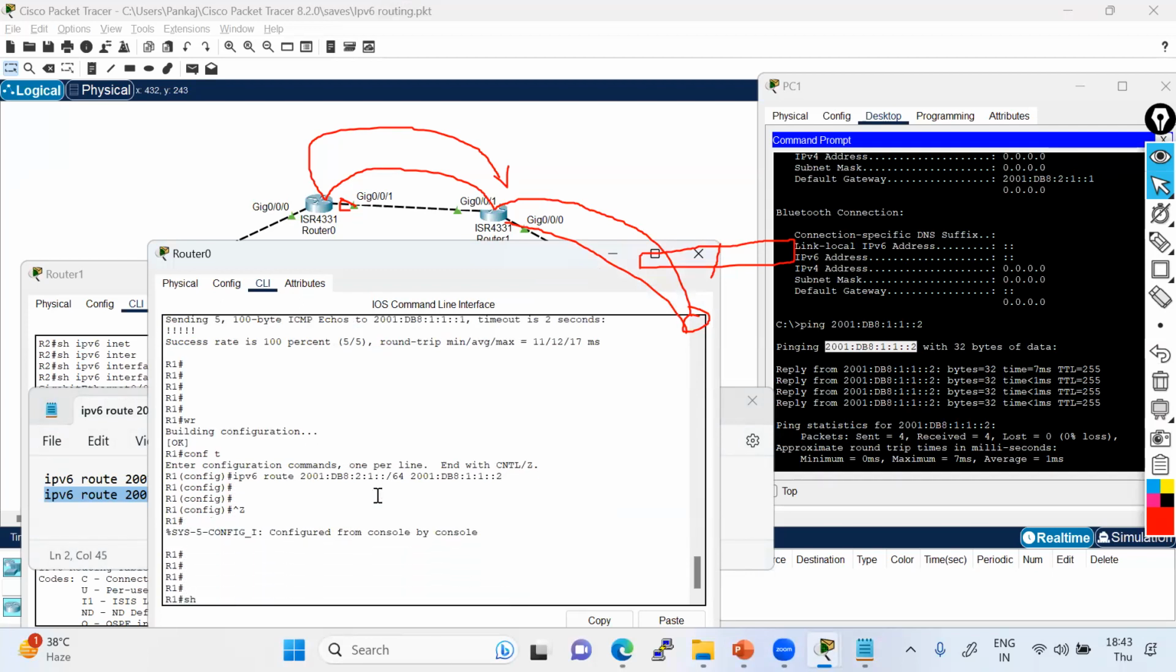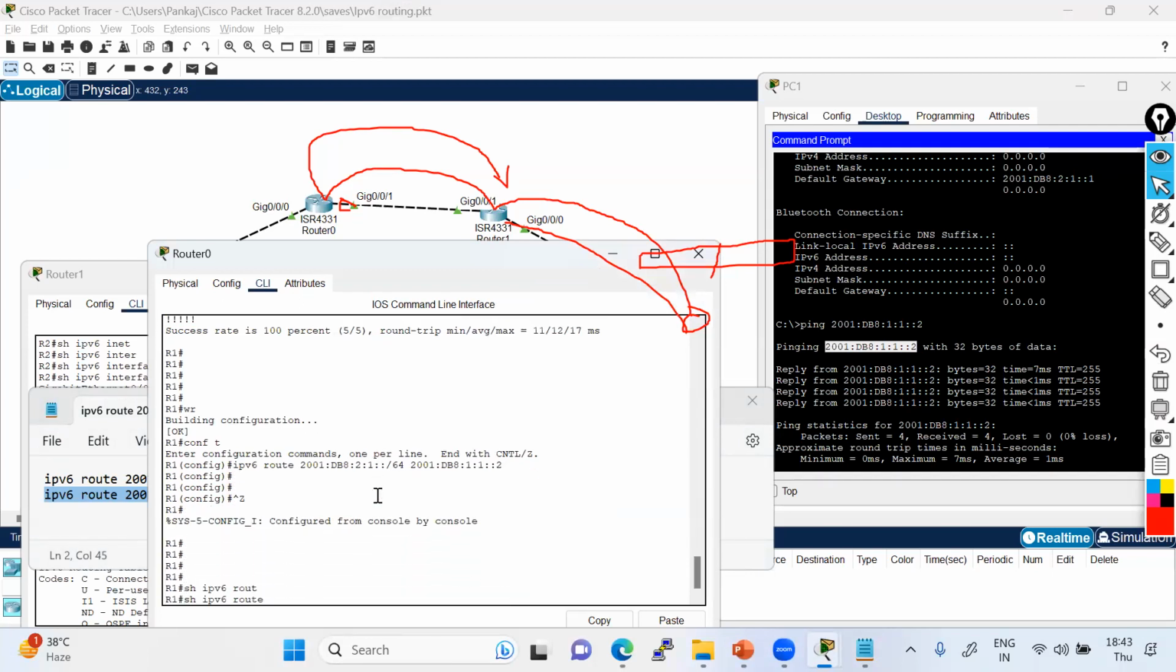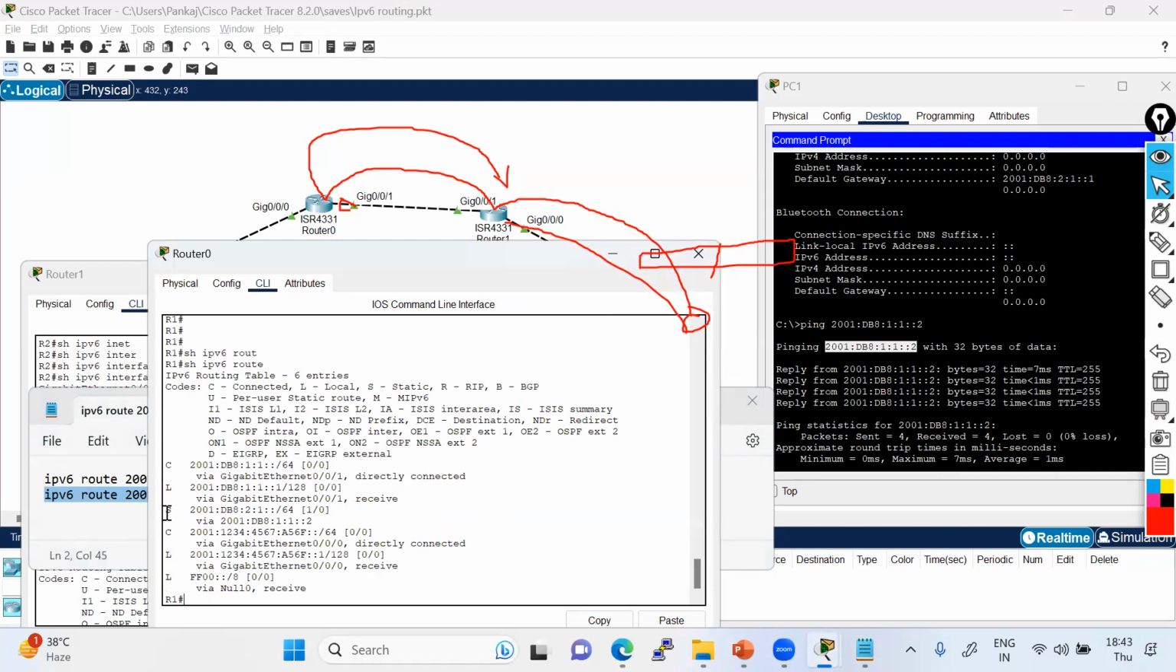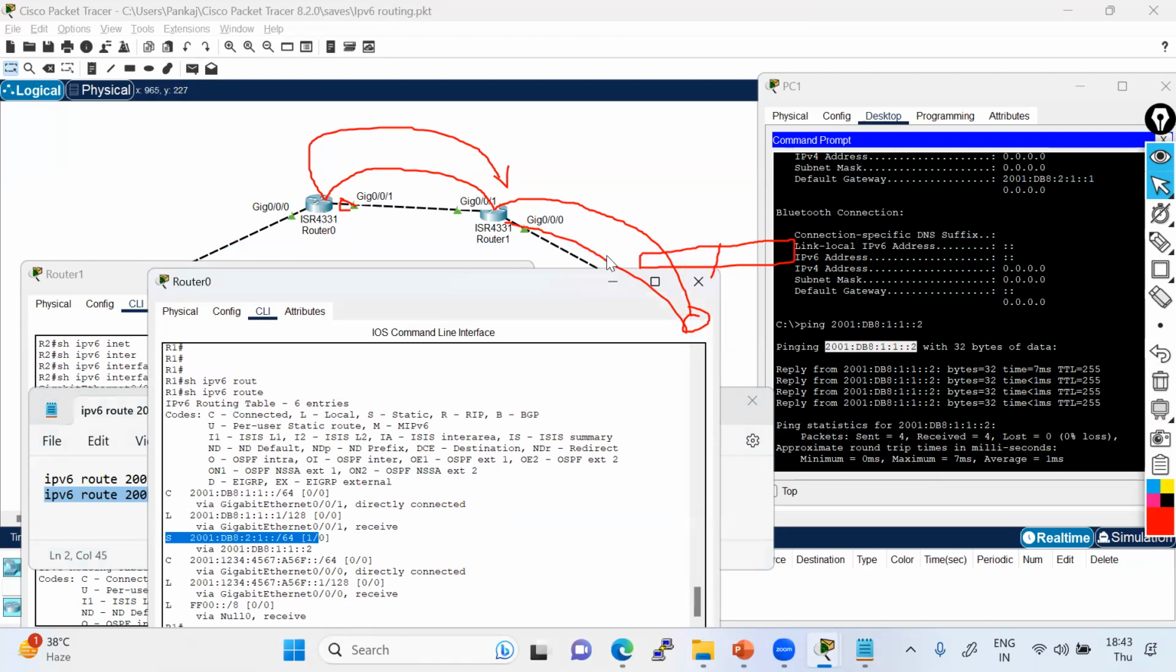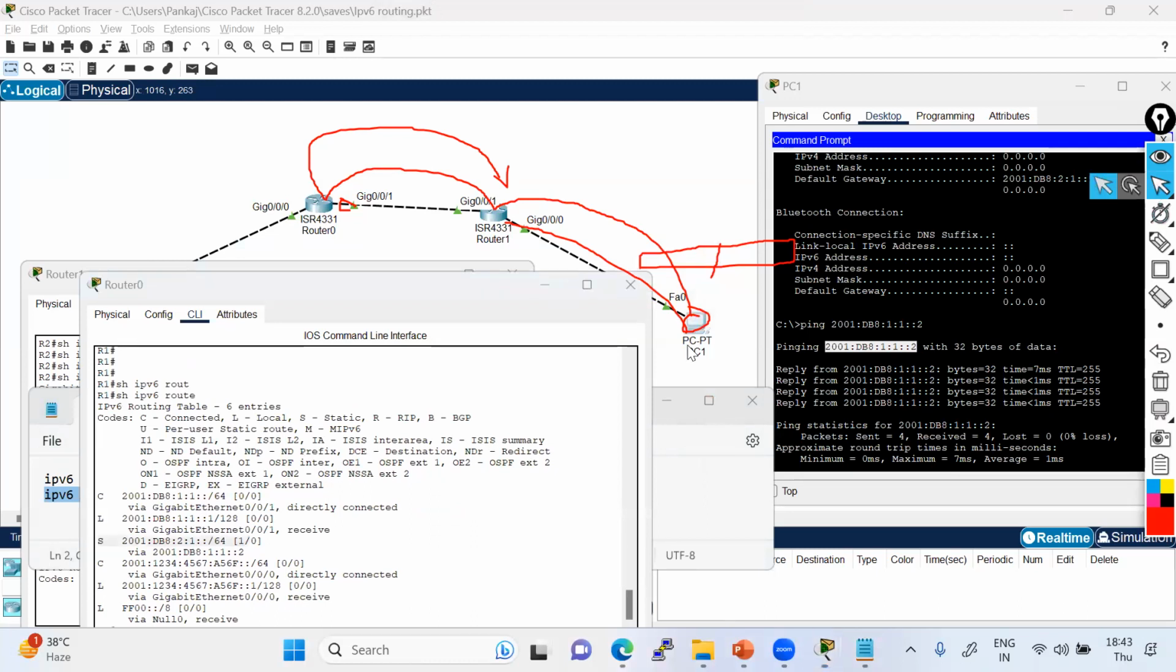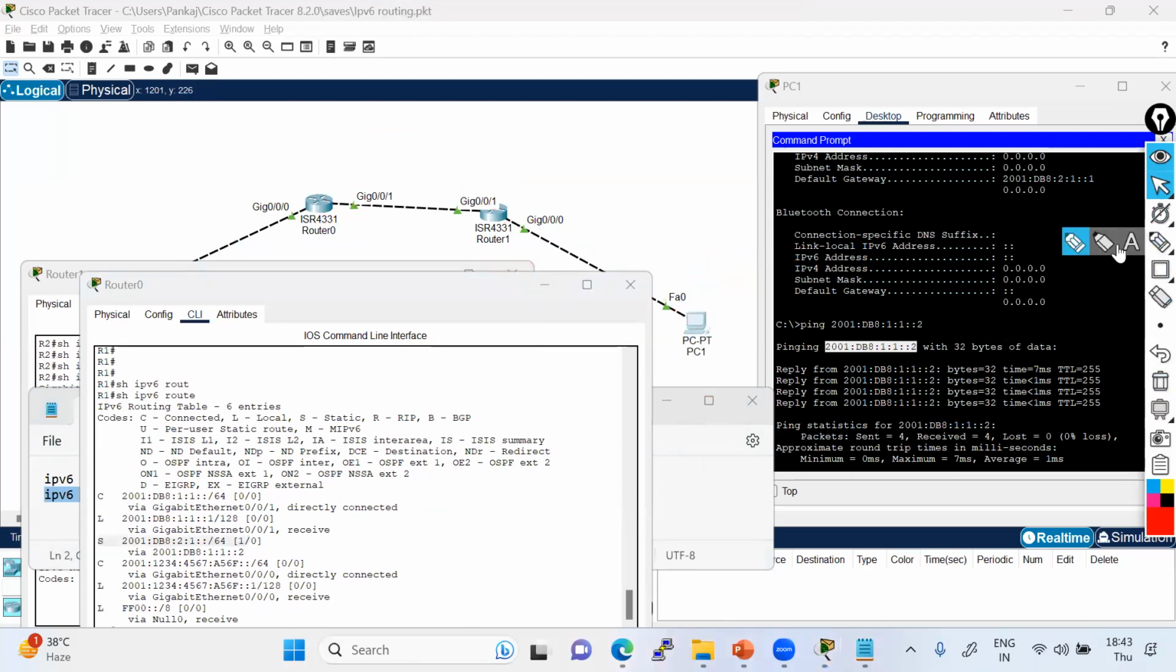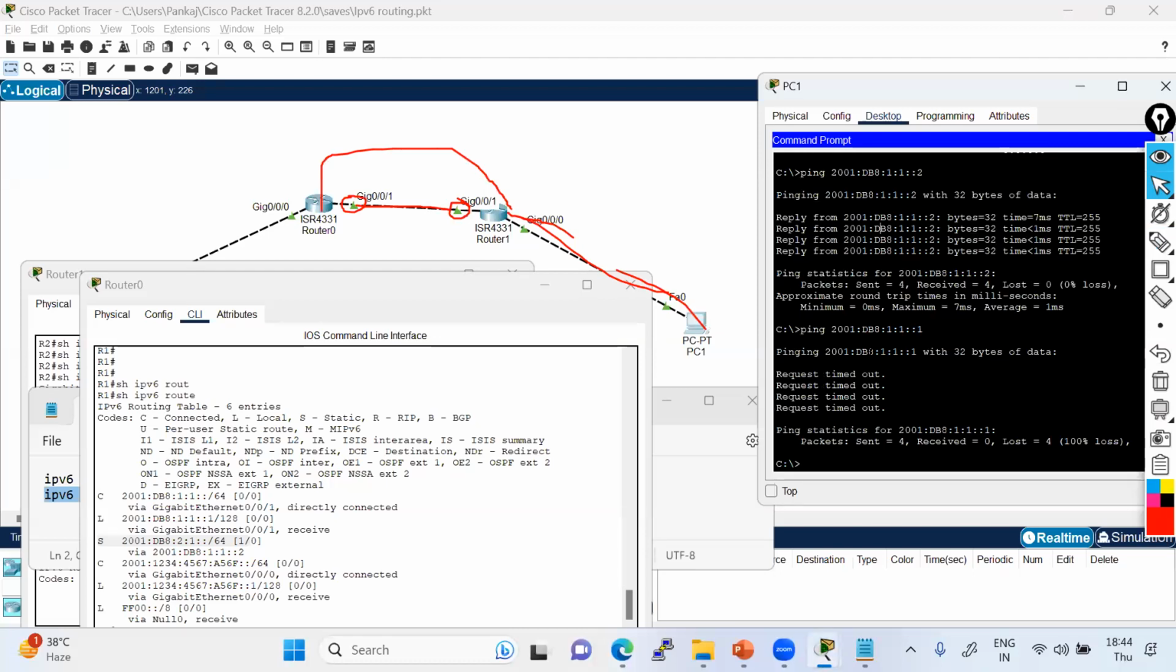If you go and check the IPv6 route, we have one static entry. So if this router wants to reply to this particular PC, it is going to use this static route. Earlier, I had a connection from this PC to this PC and to this interface, but now I should try to see if this is able to reply to me. This was the last ping which did not reply, so let me ping again.